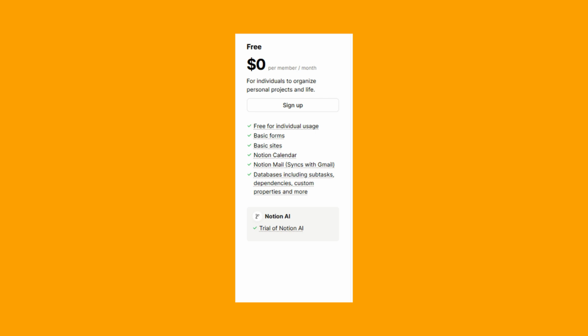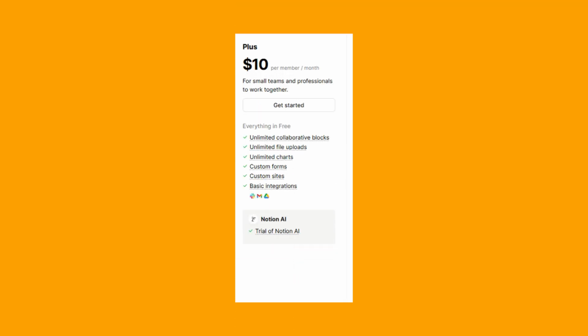Notion does have a free plan which is suitable for individuals, and this offers unlimited pages and blocks, basic collaboration with up to 10 guests, and a 7-day page history. Its AI responses are limited and they are available as a trial. Then if you'd like to kick things up a notch, you have the Plus plan at $10 per month when billed annually. It is ideal for small teams, and this provides unlimited blocks for teams, unlimited file uploads, a 30-day page history, and up to 100 guest collaborators.